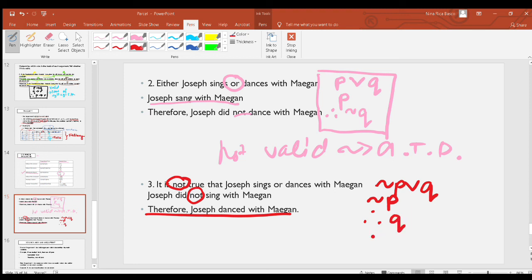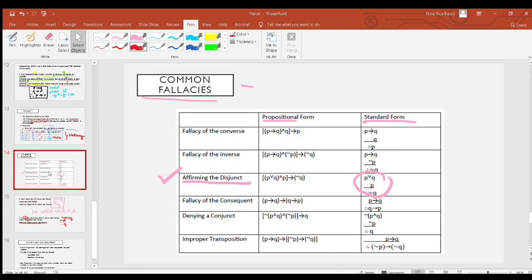So let's write the standard form of this argument. Not P or Q and not P, therefore Q. So let's find again the equivalence of these forms sa common fallacies. Okay. The equivalence of this form is in the denying a conjunct. Therefore, we can say that this argument is not valid or fallacy.